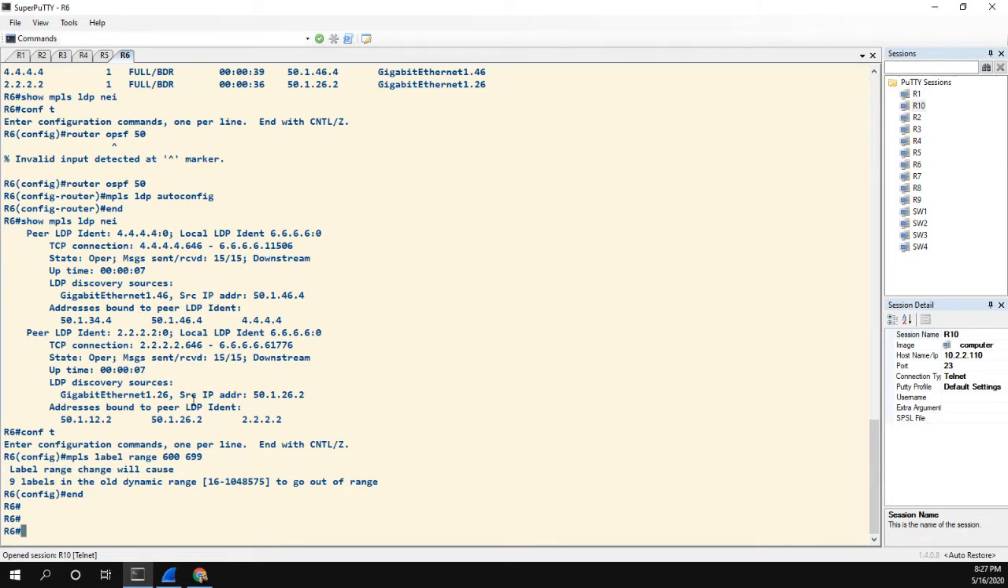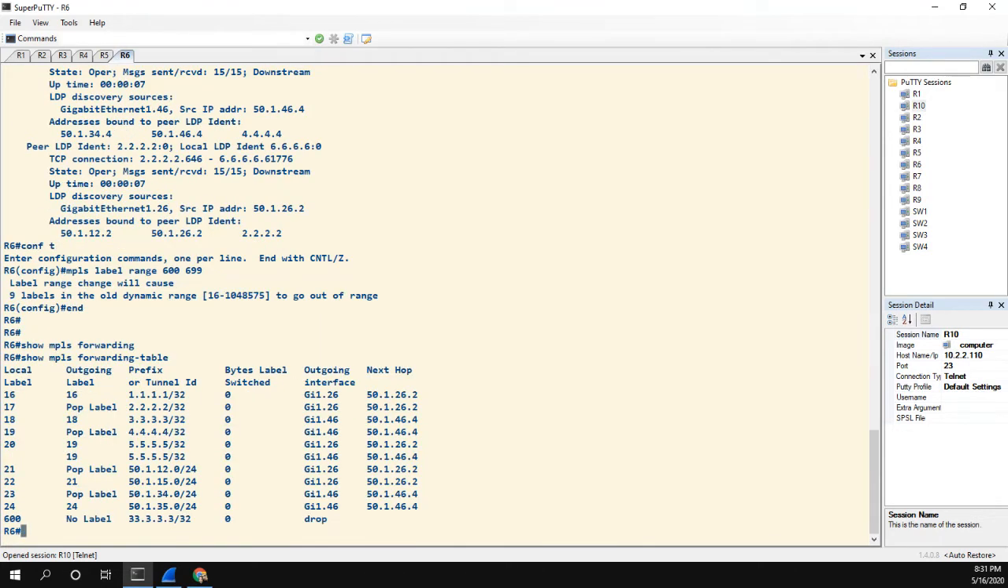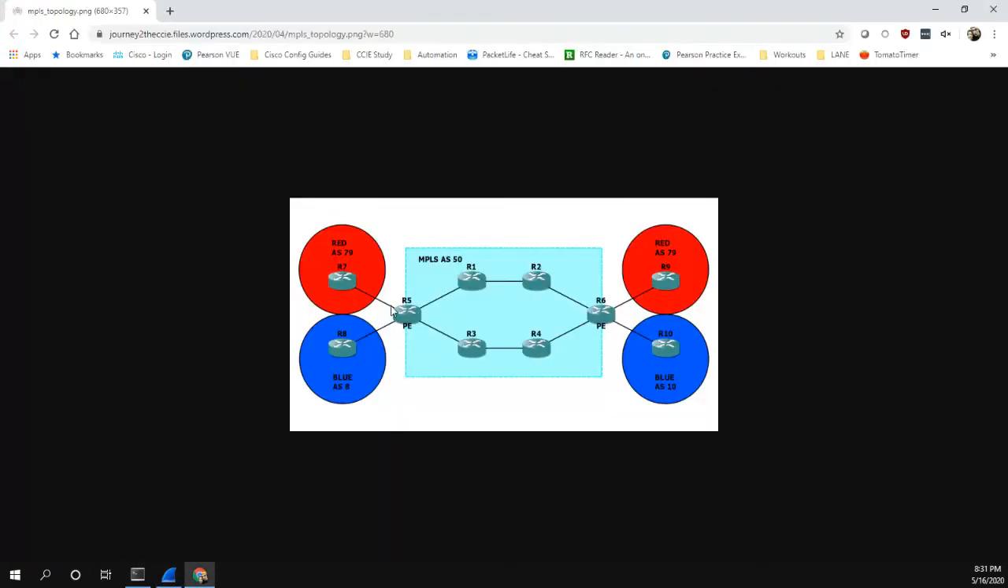So it will cause these labels to go out of range, etc. Now, there's nothing I can do about the current labels that were already learned. So if I do show mpls forwarding-table, I can see I do have a new label. It looks like for here, but all these labels I can't change yet. But that's okay because I'm not really concerned about looking at the traffic within the network. What I do want to pay attention to though is the traffic outside because I want to do some traces from red to red or blue to blue, whatever.